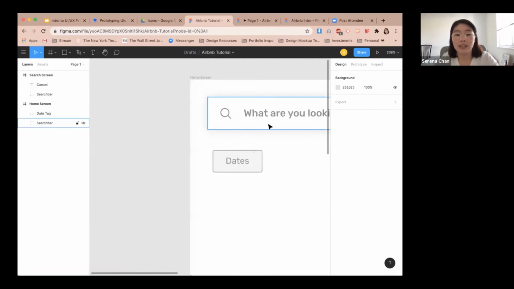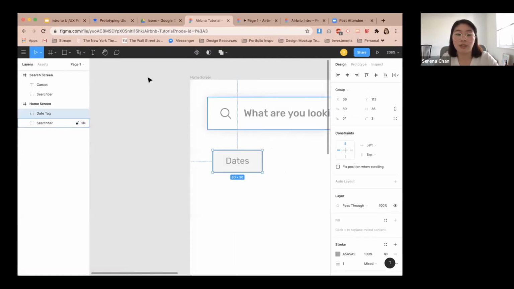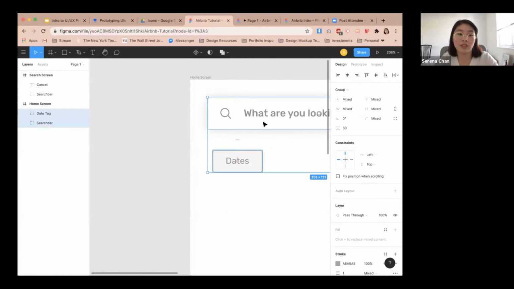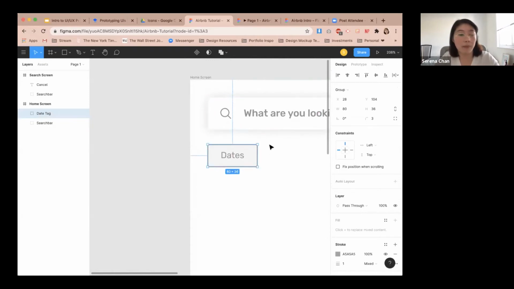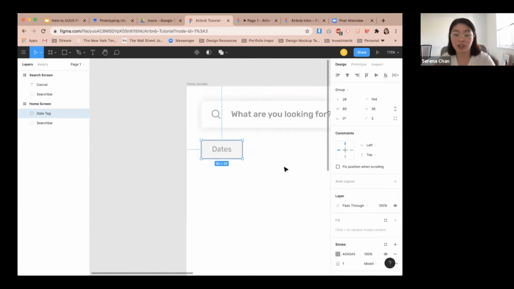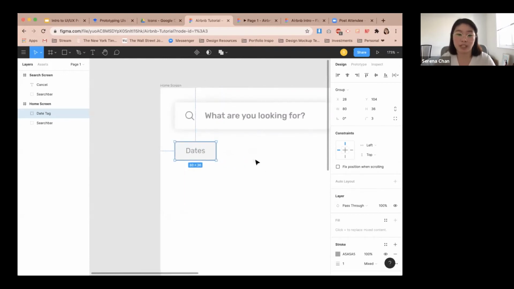And so for spacing, I just want this date tag to be left aligned with this search bar. And so I'm going to select those two elements and click left align. And then for spacing here, I just want to make it a little closer. So I'm going to do about 24. And so a best practice in design is also to have things spaced out by 4s or by 8s, just because that makes things a lot easier for developing, again, when you're scaling up or scaling down.